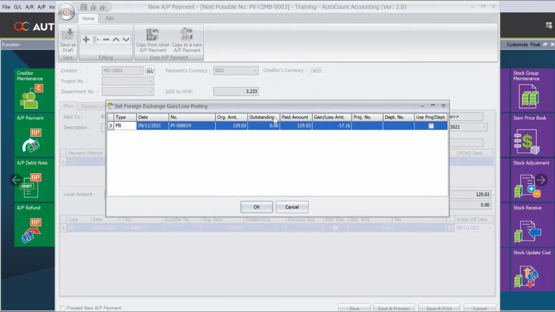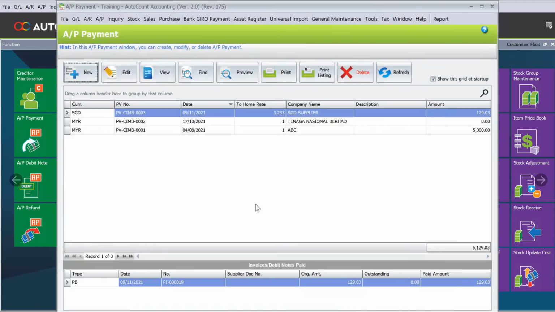The system will automatically calculate whether there's a gain and loss. So for this example, we have a loss of $17, alright? So then once we're done, we press OK, the system automatically posts the loss on Forex. Alright, so this is actually how we can manage multi-currency in AutoCount.